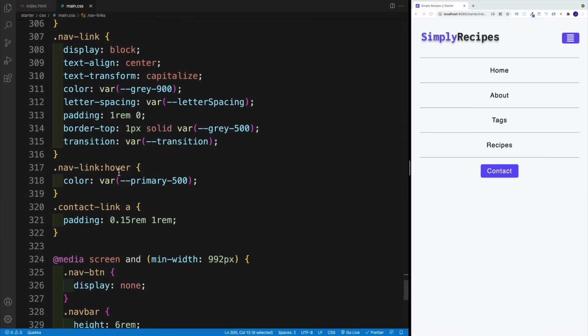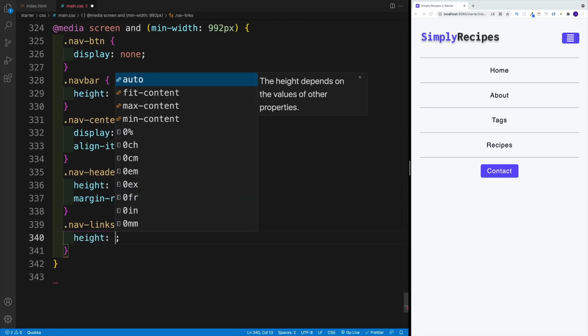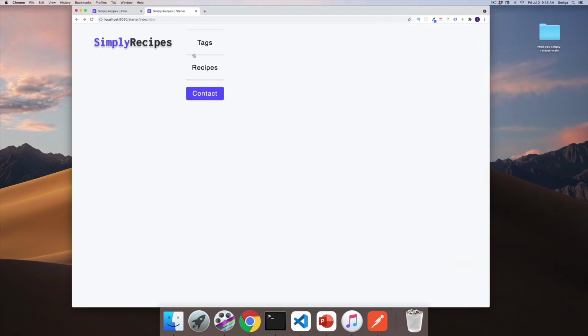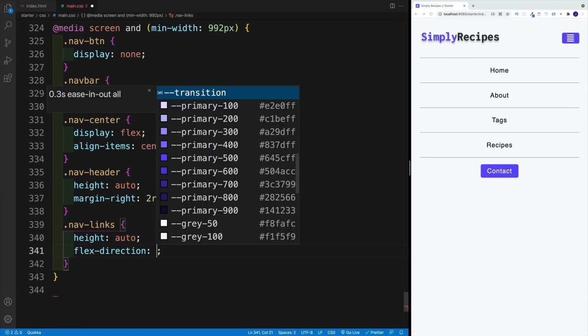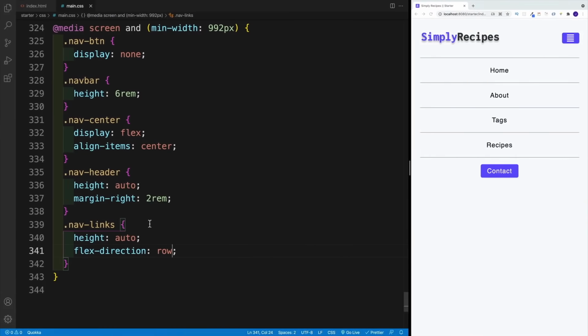And in order to fix that, we simply need to target the class first, some nav-links, and we want to go with height auto. And now you'll notice that even though the links are hidden on a small screen, once we get to the big screen, we set the height and we can see the links. Now, of course, let's work on this layout because it is a mess. And I simply want to change my flex direction and I want to set it equal to row. So now, of course, they will be in one line.